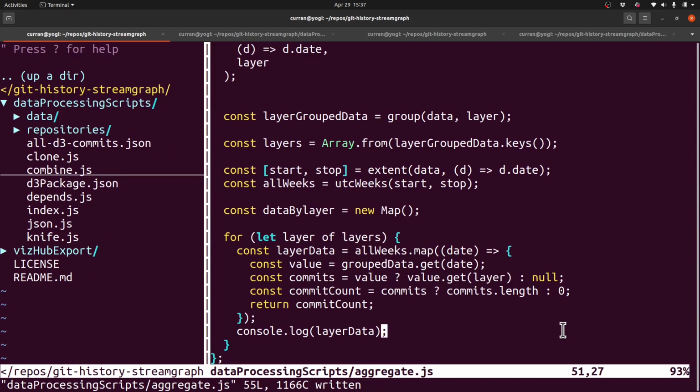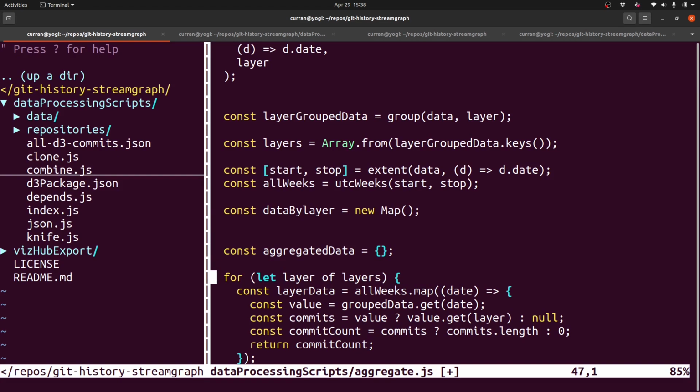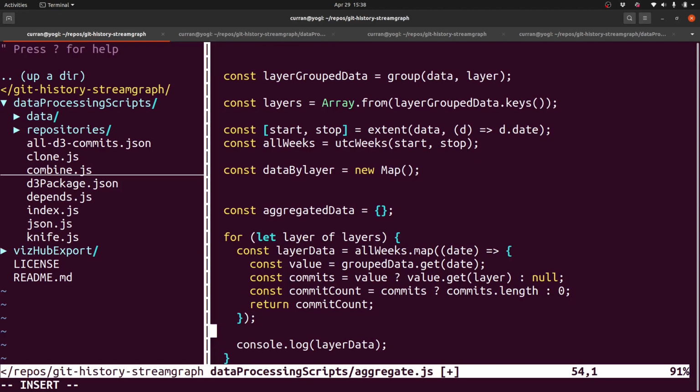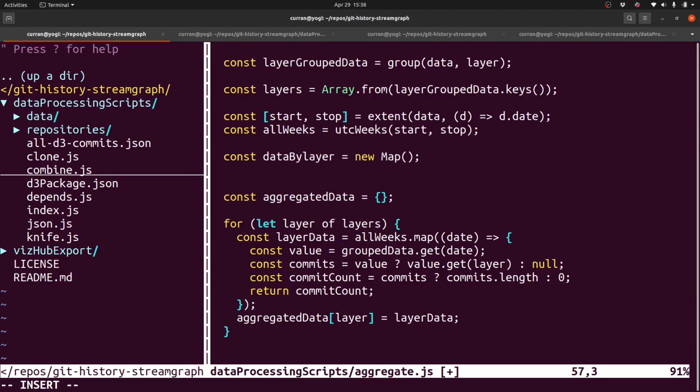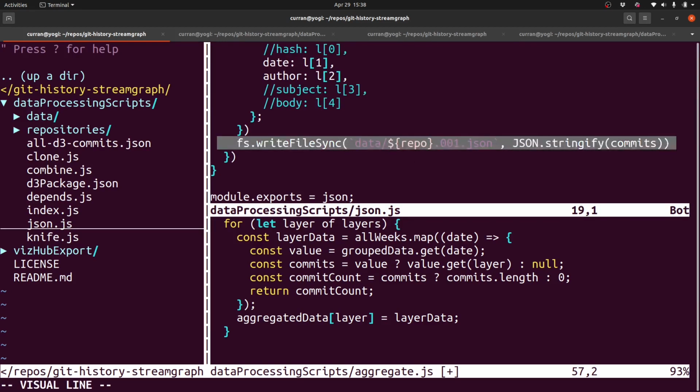Probably the easiest thing to do would just be to make an object. I'll call it aggregated data. And layer here is the name of a layer. So I'm just going to say aggregated data at layer equals layer data. Now we have something that we can output to a JSON file. Let's see, how did that other module do it? There it is, fs.writeFileSync.